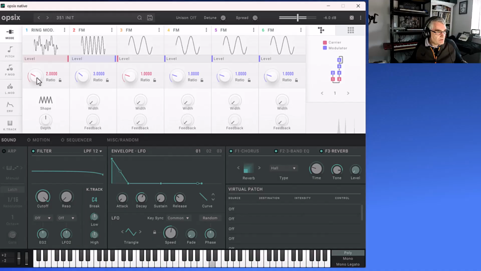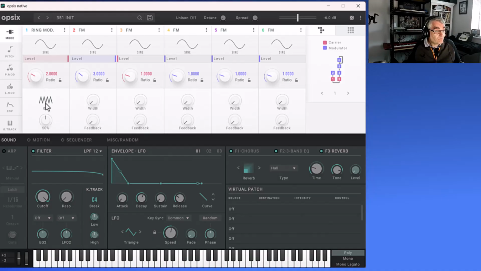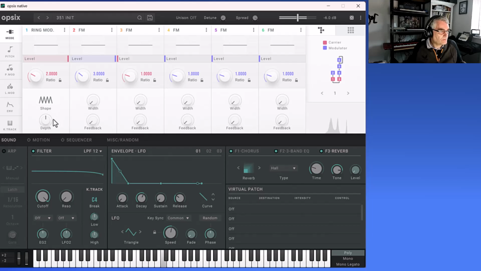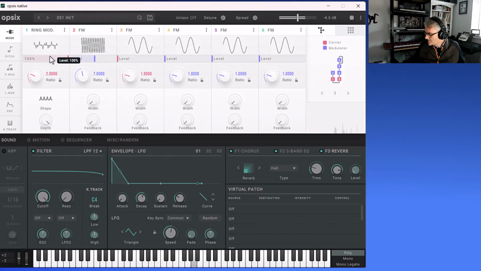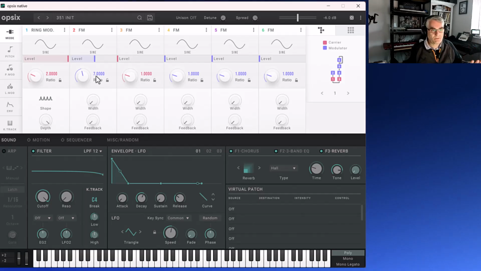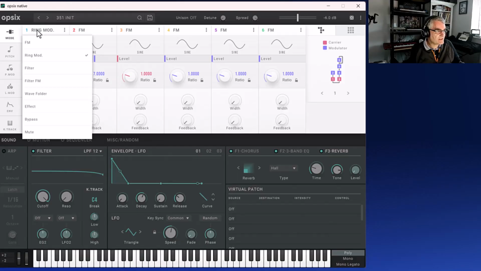The other thing when you're in this mode is, with ring mod, you've got a shape of it as well, and the depth control. So you can still get some really interesting sounds out of it, especially for bell-like tones. That sounds like a really nice bell sound, isn't it? But I find it subtler than FM. I'm going to do a separate video on that because I'm not really doing it justice here. But that's ring mod. The other one you've got is filter.